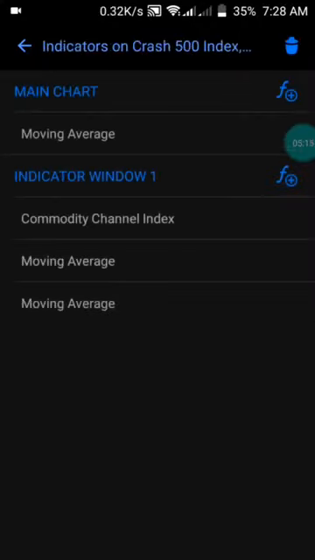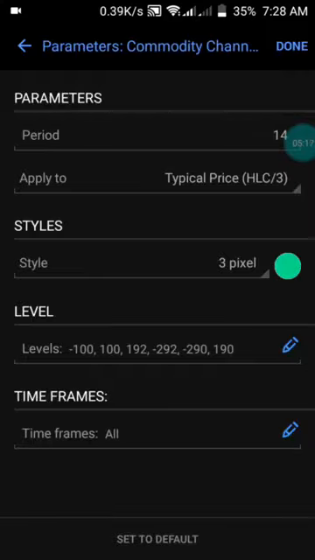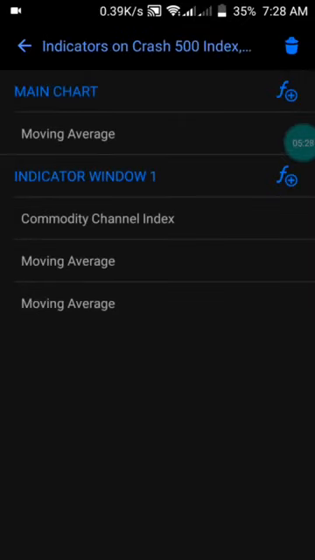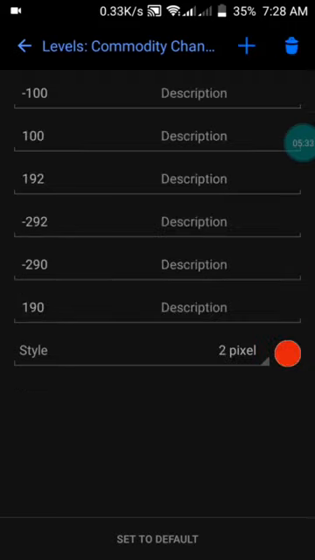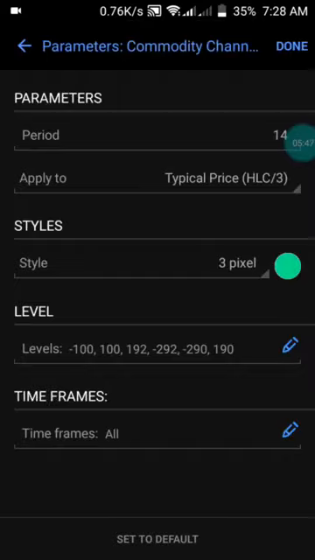On my indicator window 1, I have the Commodity Channel Index, which has a period of 14. I have applied to typical price. I have my style to be in green color, and I have my levels at that zone. Let me show you the levels for you to set up on your smartphone. I have negative 100, positive 100, negative 200, positive 200, with that you can have that.